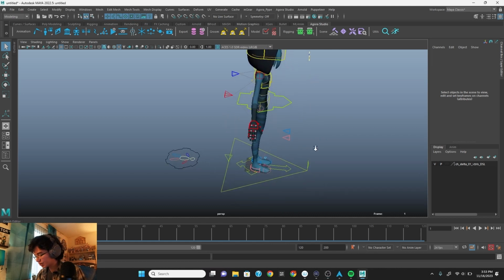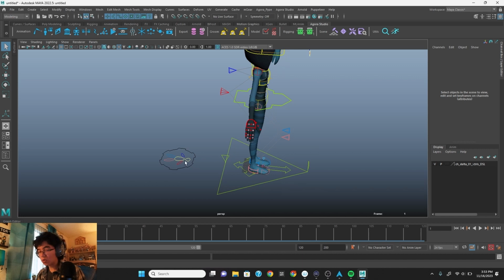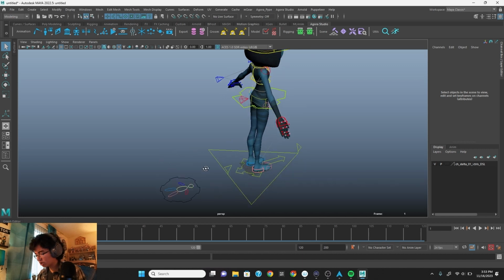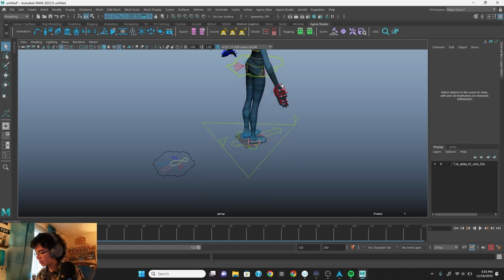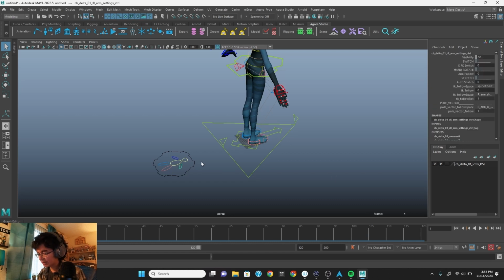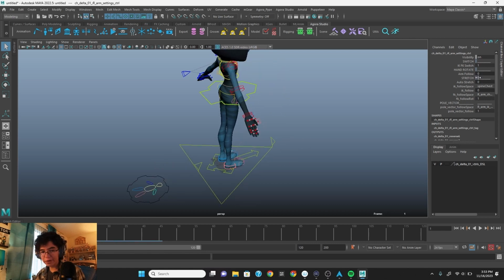So to get started, to do any FK or IK switching or space switching, you'll want to use this menu back here and select the corresponding control to the limb that you want to do switching on. So if I want to switch this IK arm to FK, I'll select this control back here, turn it on, and there we go. We also have some follow space controls.